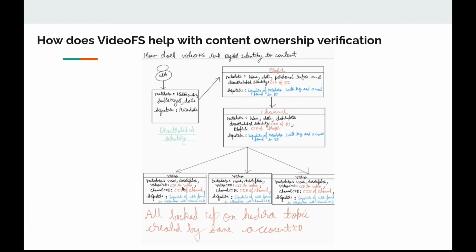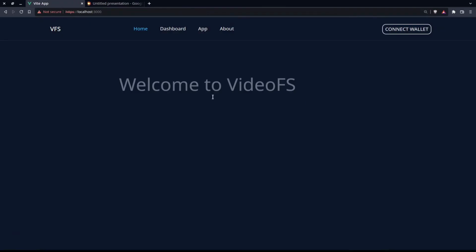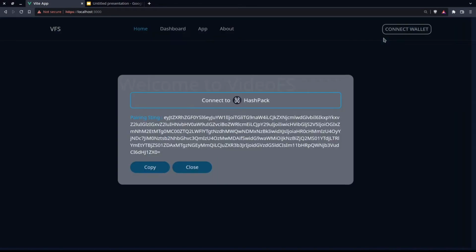And then again it's also signed by the same private key which was mentioned in the topmost decentralized identity. And now again all these things own the videos at the end, which is also an object which is signed by the user. And now we are going to have a look at the demo. So we are now going to look at the demo itself.